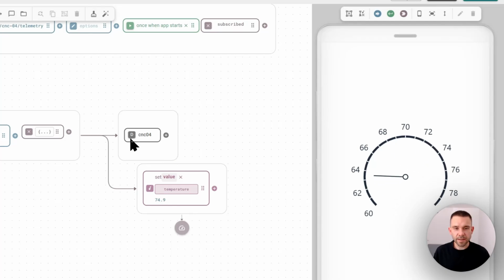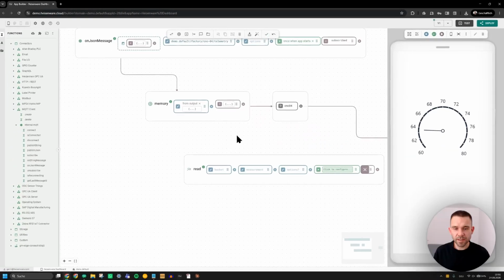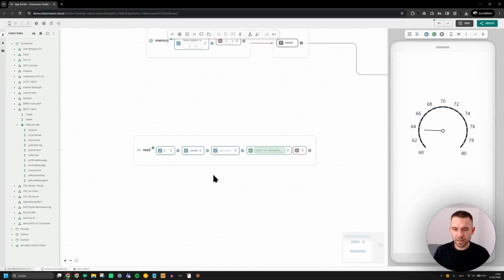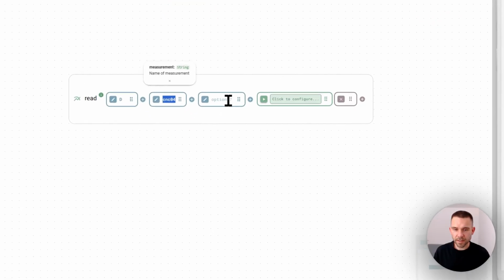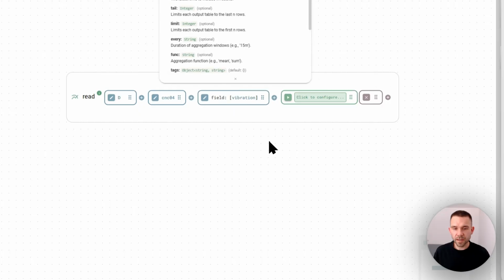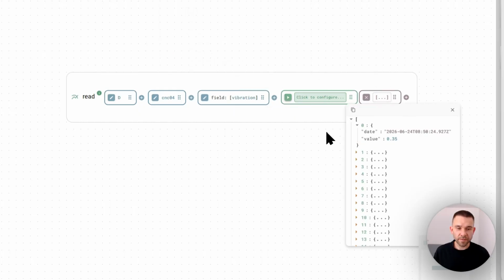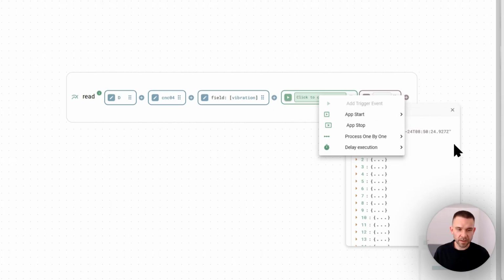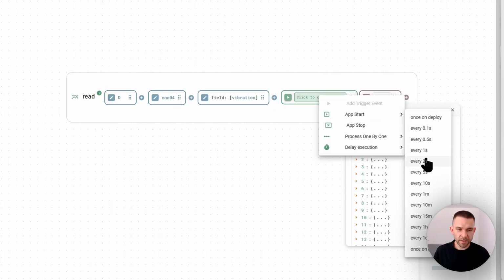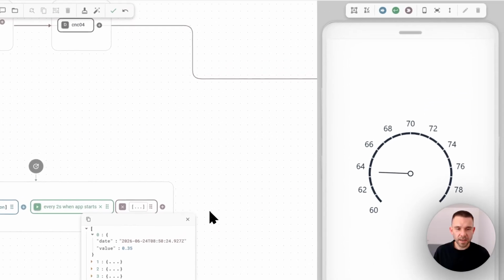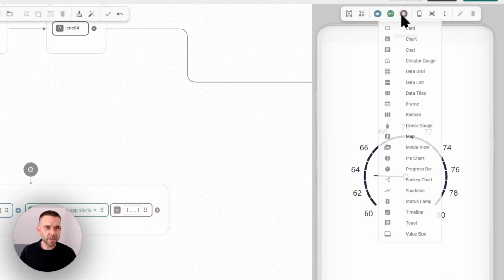Okay, as the next step, let's read the data from this InfluxDB. So I'm reading CNC4 and I'm using an option here in order to just receive the data of the vibration that we are having in our database. And we're going to do this every 2 seconds. And we're going to visualize the result in a chart widget.